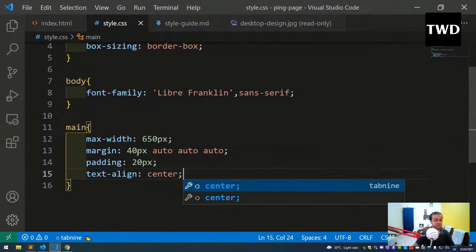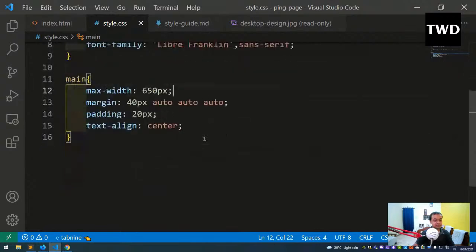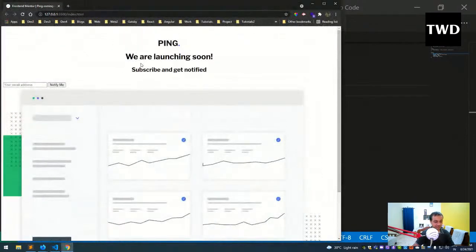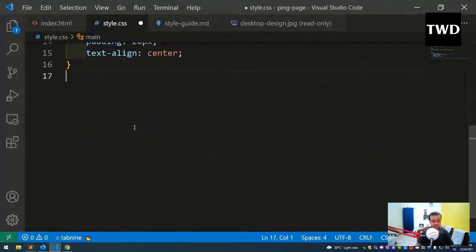Okay, so this is all I've done. Text line is center, and let's see how it is looking. I don't want this anymore. I am targeting the main and it is showing good. So now I will do the h1 here.